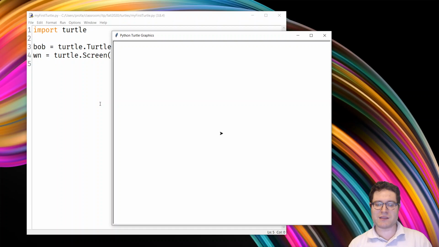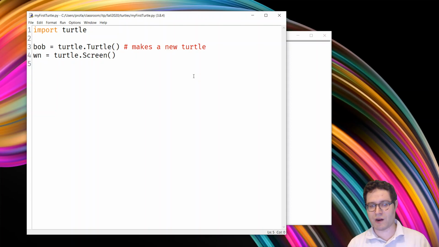Also, conveniently, this is a coordinate system, right? Where the turtle here, this guy, starts at coordinate 0, 0. So you can use x, y coordinates very easily here. So let's go ahead and make him move.